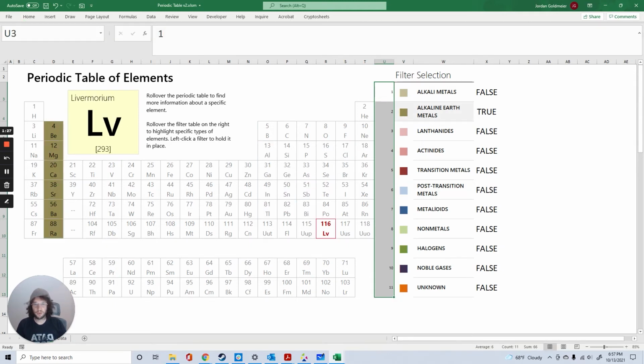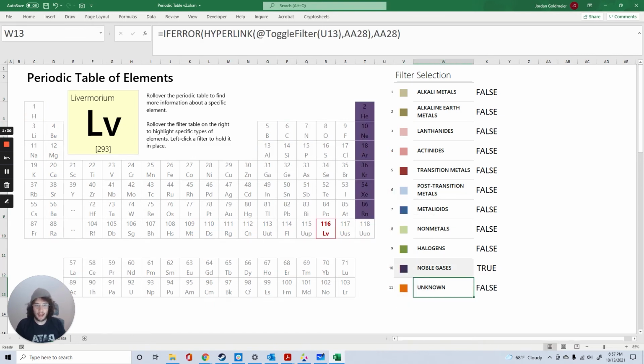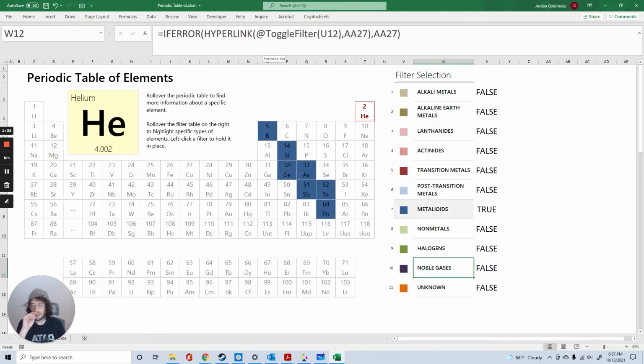So these are all 1 through 11. I highlight this over here. You can see I have a hyperlink toggle filter. And of course, we always surround it. It goes hyperlink, UDF, and then you surround it with IFERROR, because if you don't, it's going to come back with an error, because technically using a user-defined function to change a value on the spreadsheet is not allowed.